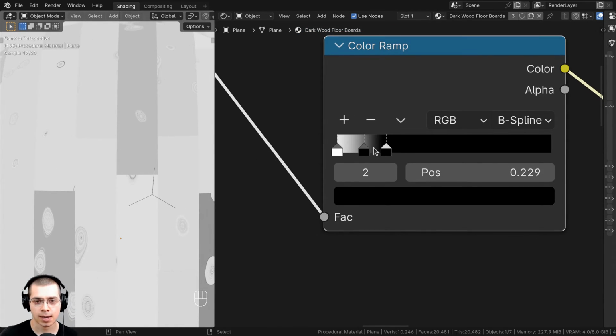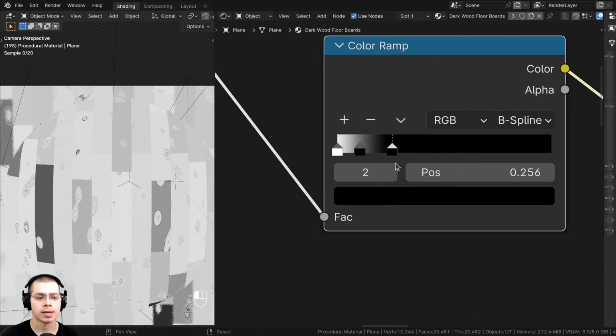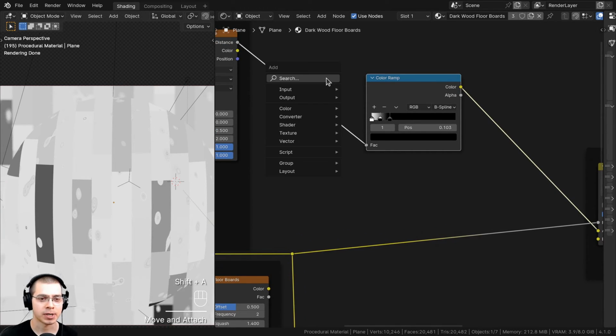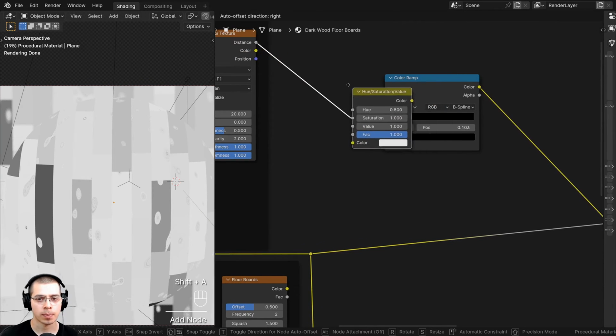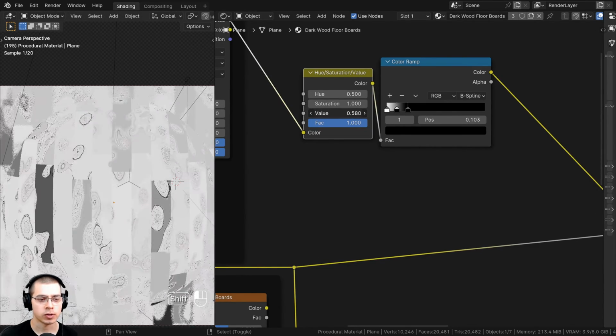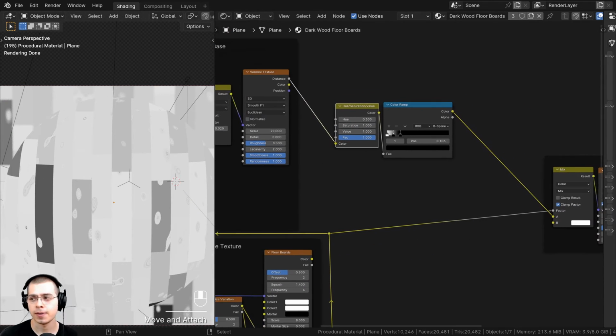So I'm going to drag this tab to about here, and then this other one kind of in the middle here, and then the white one here. And of course you can drag these values around depending on the size of the knots, but I want to have the knots pretty small, so I'll drag these over so they're pretty small. Now later on in the custom node group, I want to be able to control the knot size. So I'm going to go to the add menu, and search for the hue saturation value, and we'll drop this before the color ramp. Now this hue saturation value has this value to make the colors brighter or darker. So if I drag this value, you can see that that's going to change the size of the knots. So we'll be using this later in the custom node group.